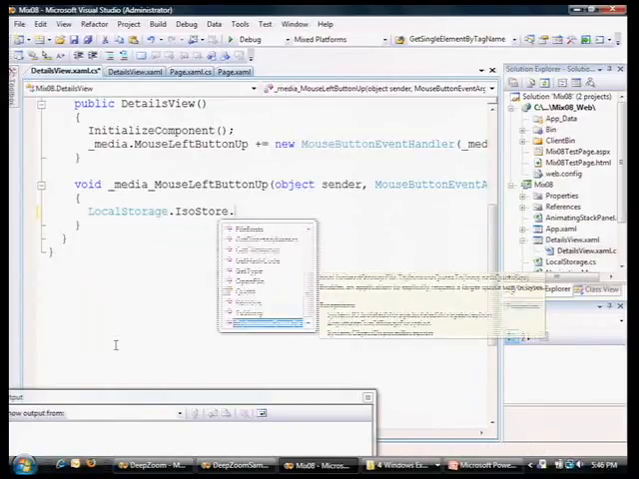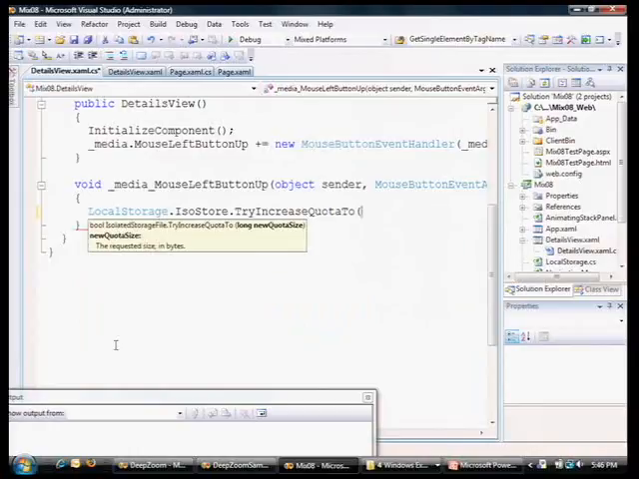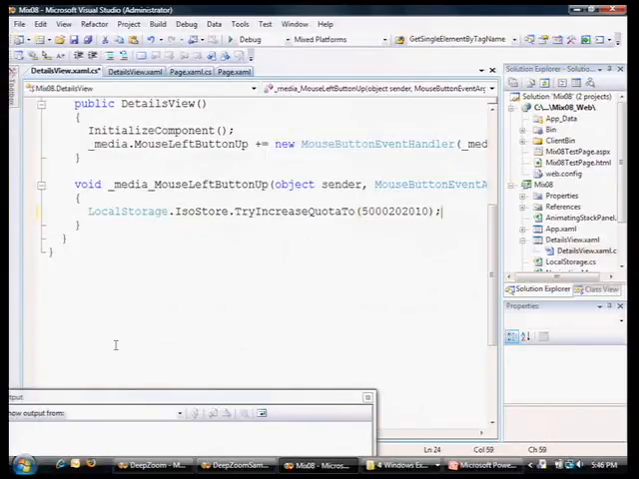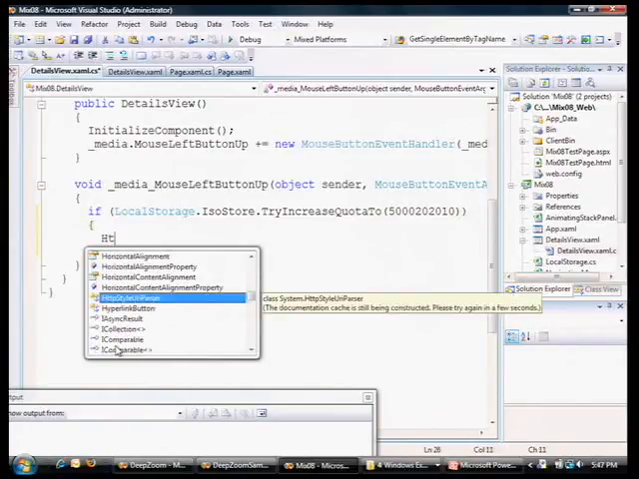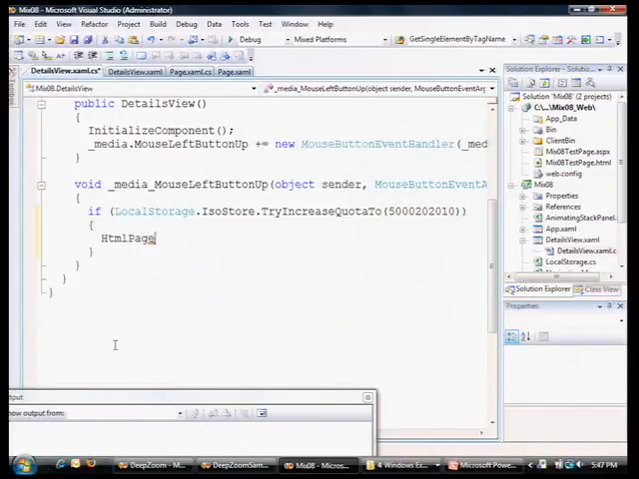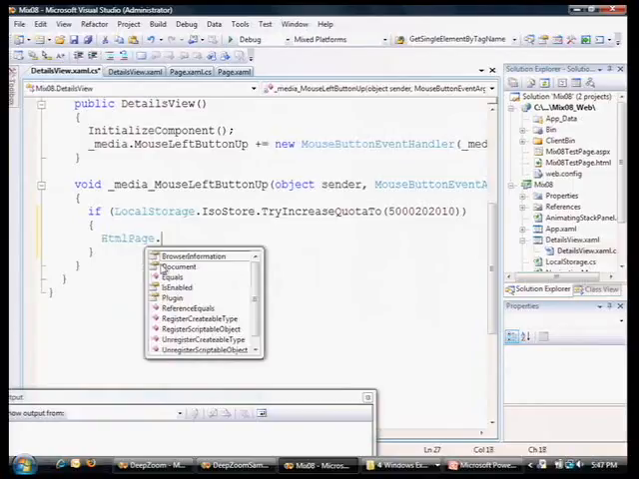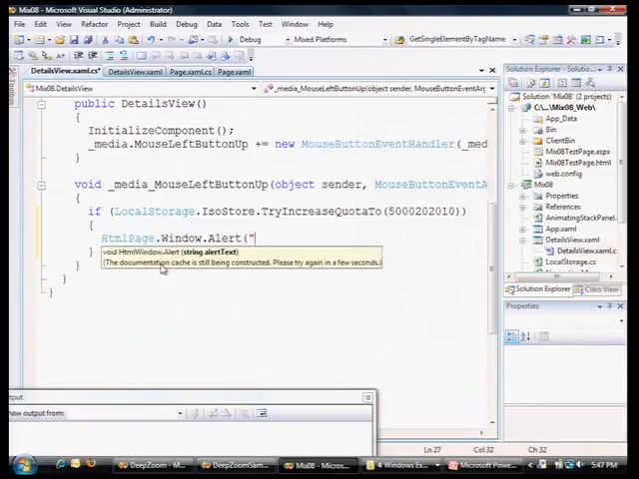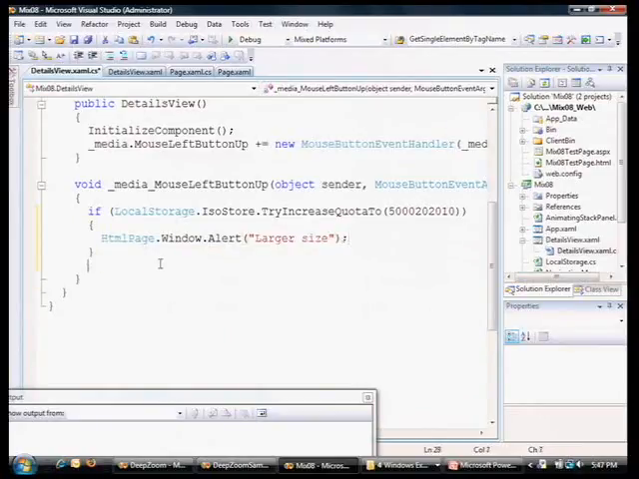So let's try to increase quota, and we have to give it a really big number. This is in bytes, which is completely random. That method returns true or false, and we'll just alert whether it succeeded or not. I've never actually seen this work, but the last time I tried it was about 2 weeks ago, so it may work now.